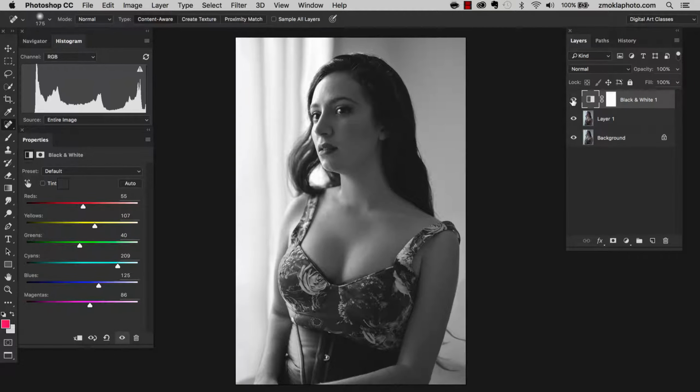However, introducing this conversion at this point is helpful to focus on the light and shadows and not to be distracted by colors in the image. So I can still switch it on and off. I can decrease the opacity of this layer. It's just an adjustment layer. It's not a permanent change to the image.